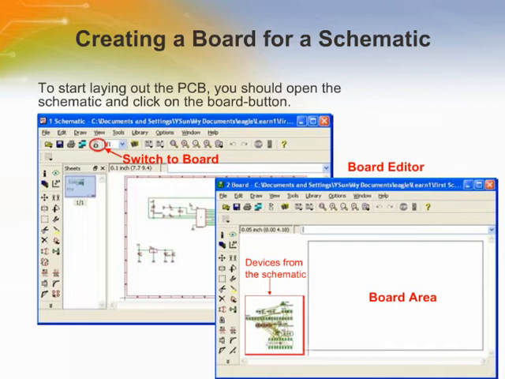Once you have created a board for a schematic, you should always have both files open when working with either the schematic or the board file so that forward and back annotation work. This is important since it allows EAGLE to keep the consistency between the two files. If you close either the schematic window or the board file and modify anything in the other window, EAGLE will be unable to track the changes you have made.